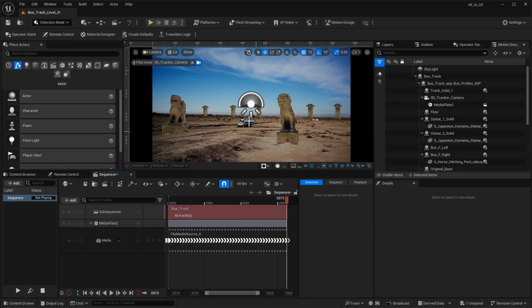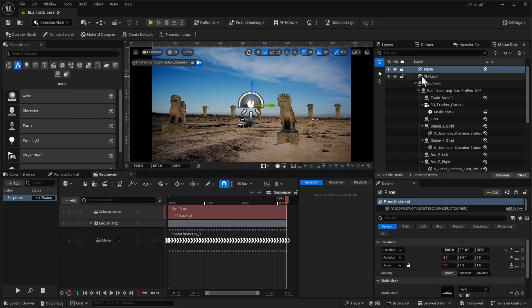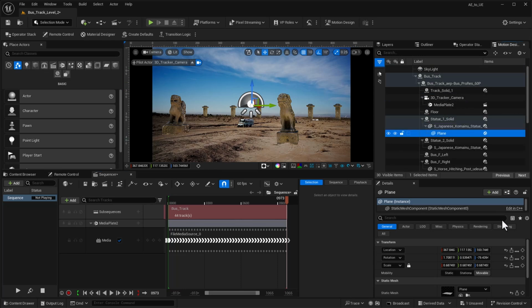So let me add in a flat plane. We'll click on this button right here, go to Shapes, and add in a plane. Then I'm going to take this plane and make it the child of each of these statues. So let's see, we've got this Japanese statue right here, this Japanese Komenu. Not sure. We're going to hit reset on its location and its rotation, and then we're going to scale it up to there like that.